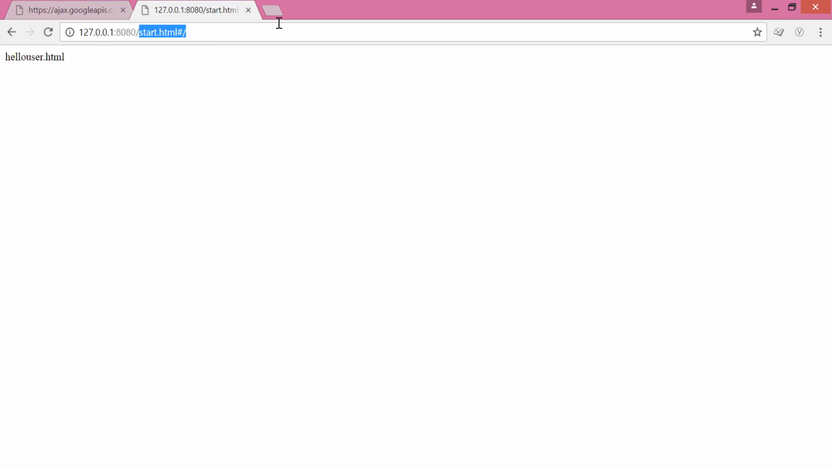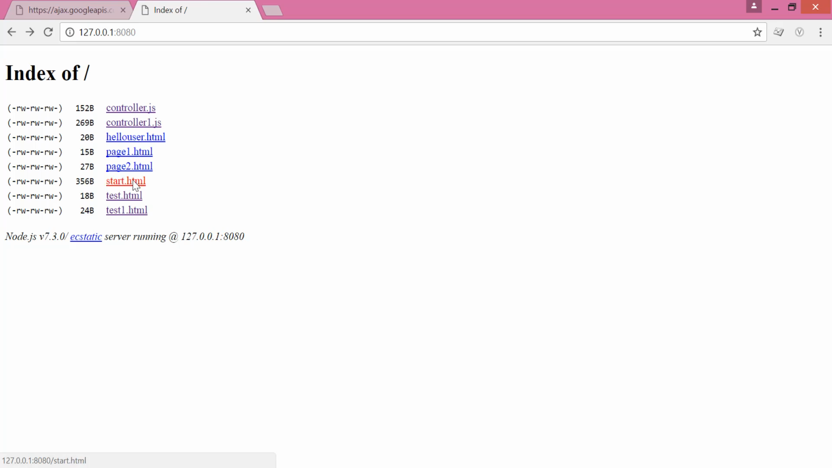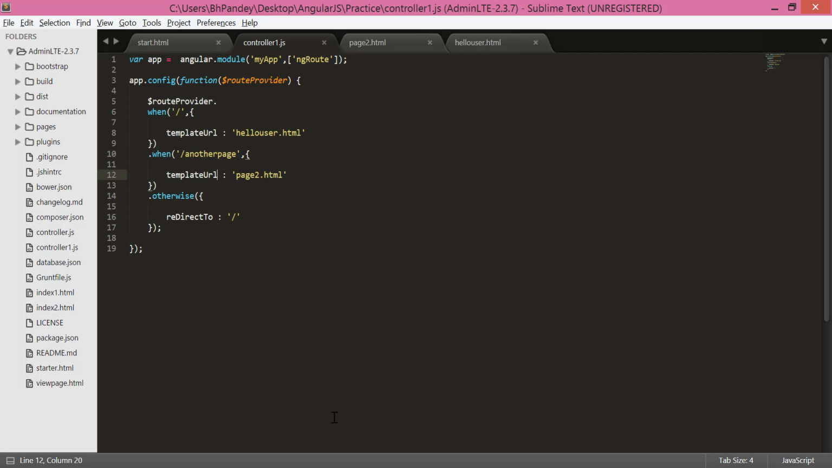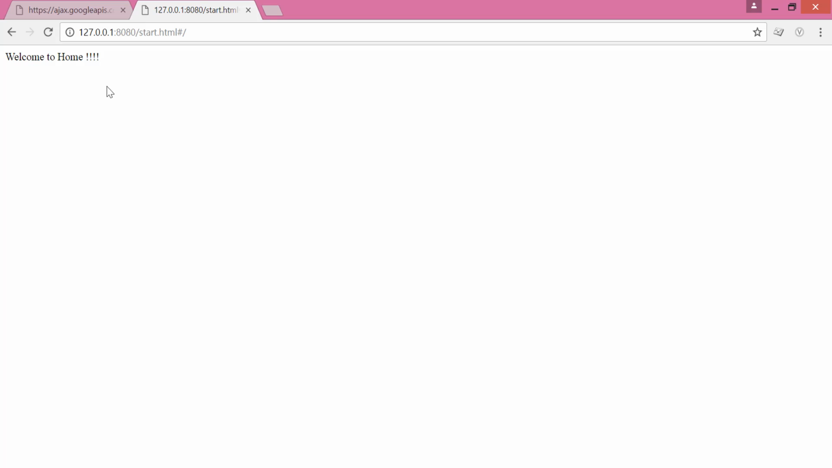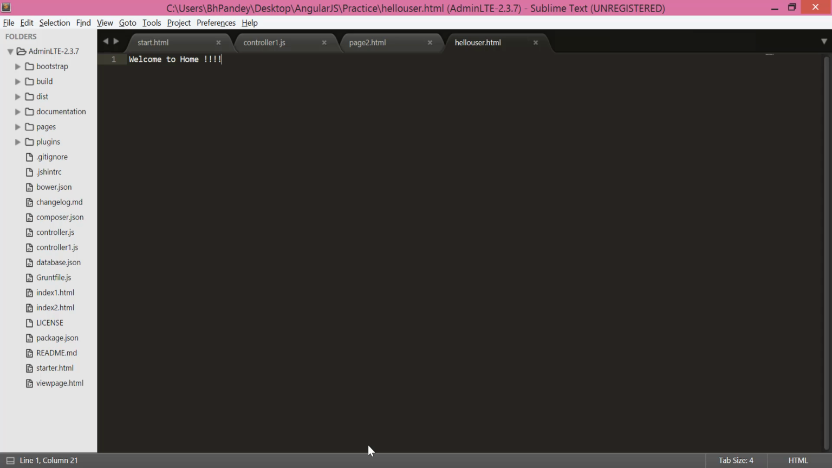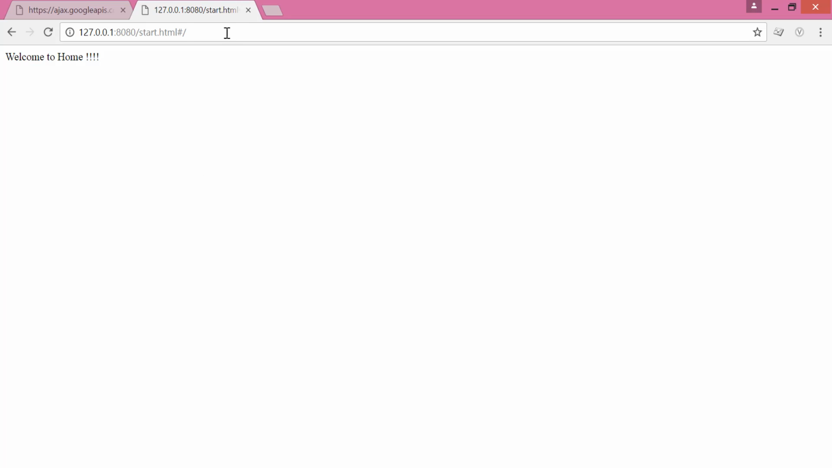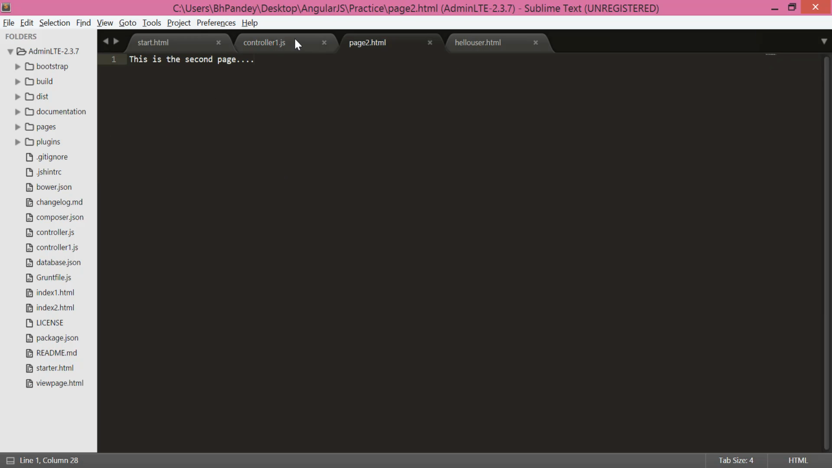We need to reload the controller again. Okay, start.html. So you can see the message welcome to home. What has happened is, when the user is on this URL, the file hello user.html has been called, and what is written over here, welcome to home, is getting displayed. Suppose we go to the other URL, which is another page, just copy it, and go to this one. See, this is the second page. The second file has been called, whatever is mentioned over here, page2.html. So here, this message is getting displayed.